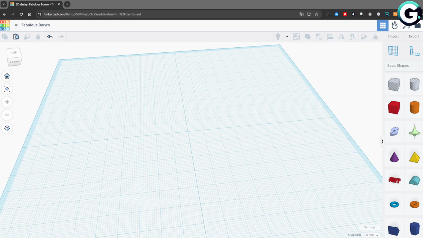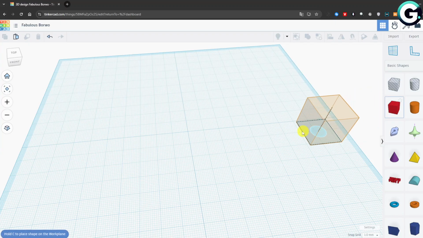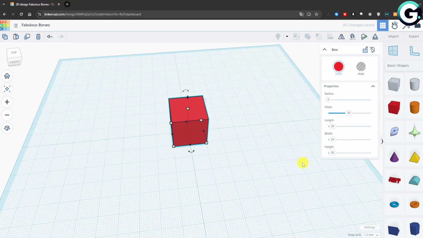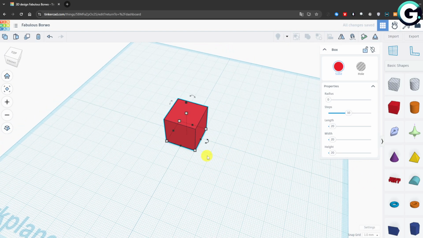Welcome guys, and in this video I'm going to show you how you can round edges in Tinkercad. So let's get started. First of all, just go in Tinkercad and open a project and basically click and drop a figure that you want to round edges.